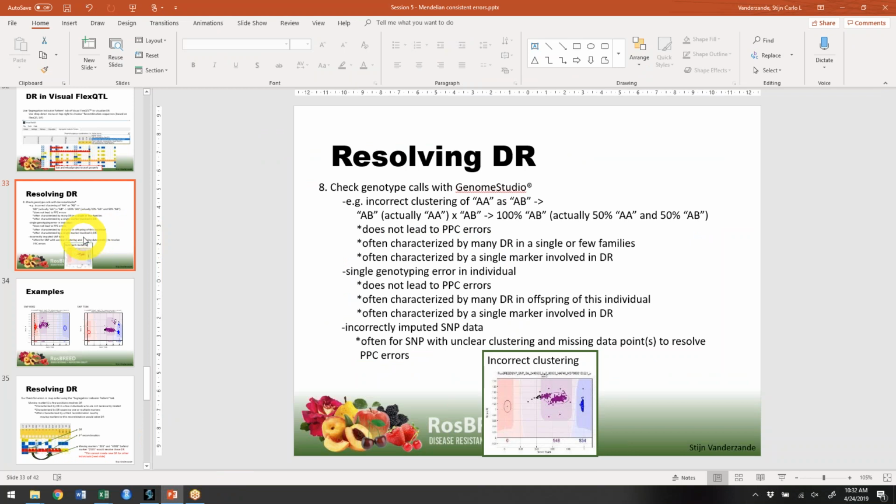So from my experience so far, I've only talked about cluster issues. How do we recognize cluster issues by double recombinations? Well, they're characterized by things that do not lead to parent-parent-child errors, or otherwise we would have seen them before. But what happens is we see a lot of double recombinations for a single family or a few families, and that's because individuals of those families are clustered incorrectly. And we see them regularly because at least half or 25% of that family is just called incorrectly. So we see them regularly for a family.